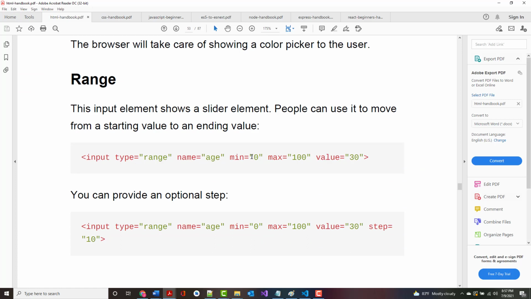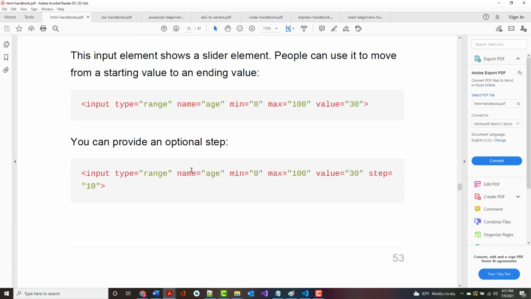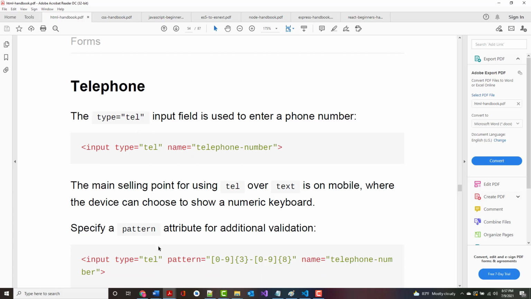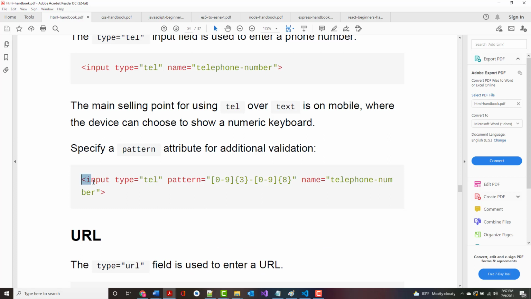Range, we've sort of looked at this already with the numbers, with a minimum and a maximum. Okay. And again, you can provide a step. Telephone's another type that you can put in here. Telephone should be pretty much supported by just about all browsers. All right. If you're going to put it in, you'll probably put it in like this, which means that not only are you putting that in, but you're telling it you want it in the format 3 numbers, a dash, and 8 numbers, for instance.